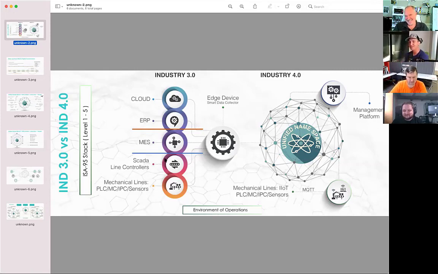So the problem is you can't digitally transform an organization like that. I mean, it's obvious, right? Facebook is not keeping our user data in a spreadsheet. They're not typing in a new line every time a new person signs up. So what is it that makes this possible? What is this edge device, and what is this unified namespace over here on the right? How do we get from over here to over here?